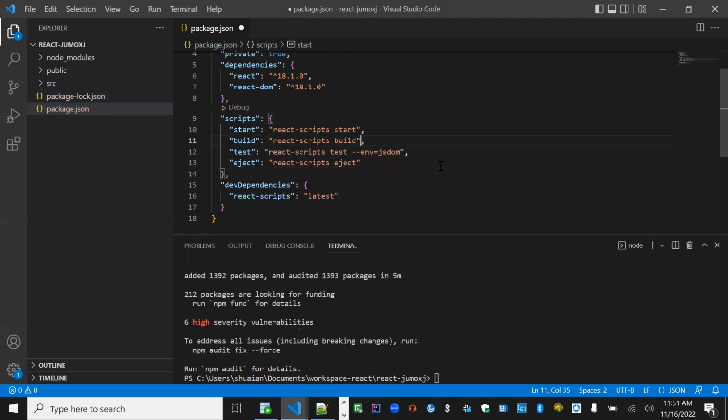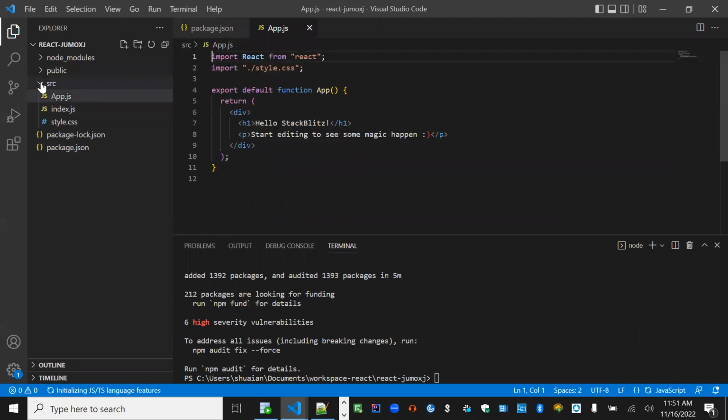Okay, I think our npm install is complete now. So let's start npm. Let me see if this has anything. Yeah, okay, some content is there.